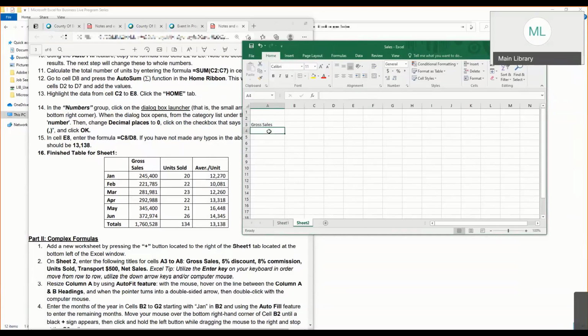I haven't used Excel on a tablet, but I know some people like to use it on a tablet. After Gross Sales, I typed 5% Discount. So let's say for that 6-month period, you had a 5% discount on the items you're selling, whether it be cars or whatever. And then 8% Commission is what you pay your salespeople. So you want to make sure you pay them.